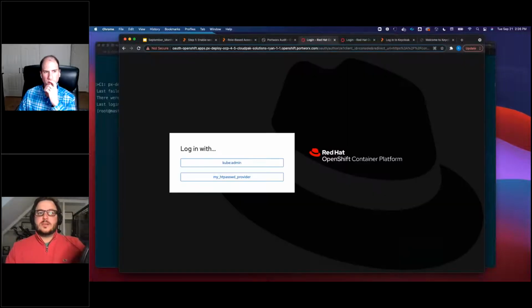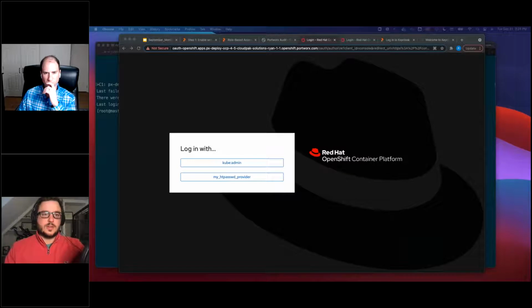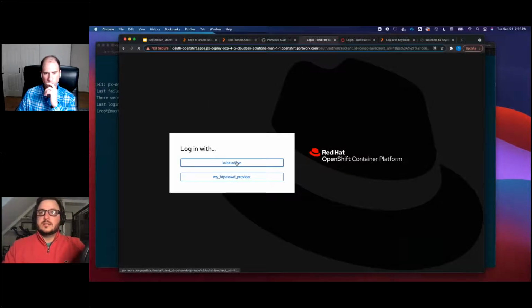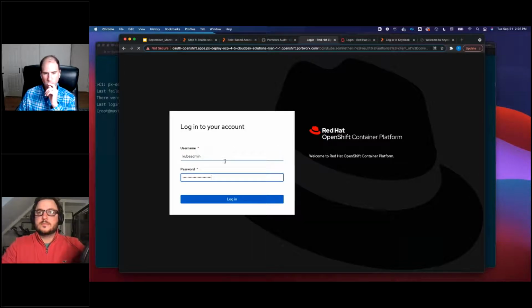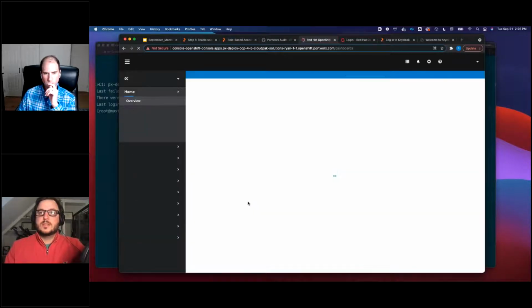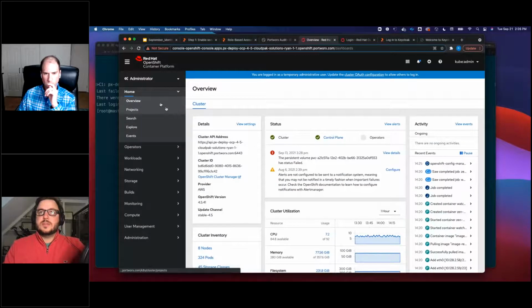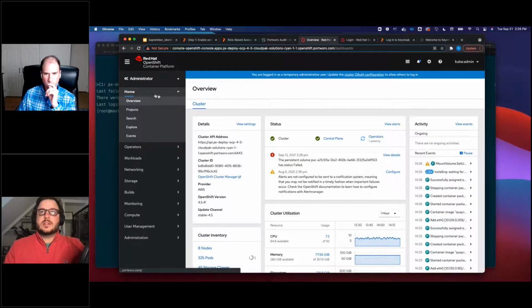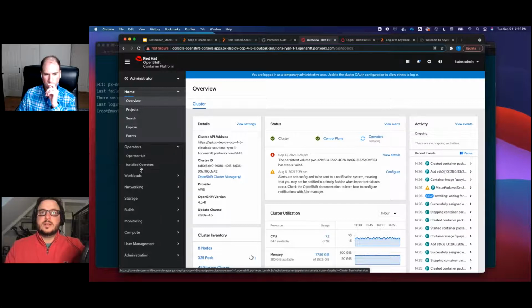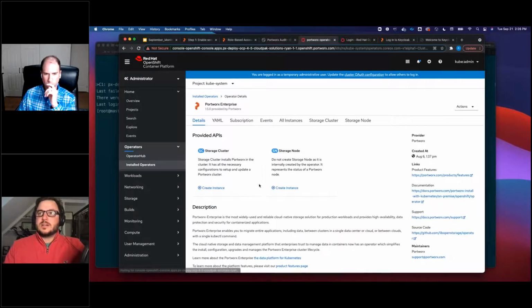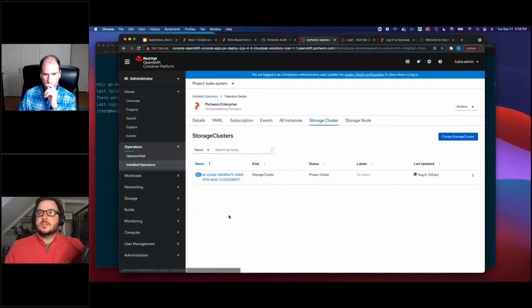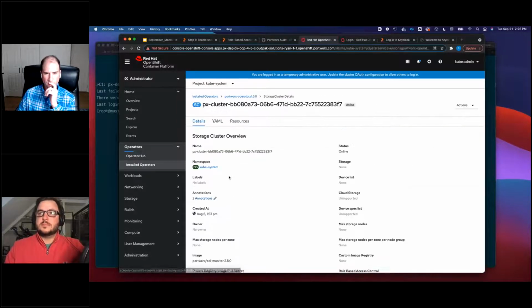And actually, why don't I show that real quick? So I have an OpenShift cluster here. Let's quickly log in and I'll show you how security is enabled. So within your administrative view here, if we go down to operators and installed operators, the Portworx Enterprise operator is installed, and we do have a single Portworx cluster installed and online.